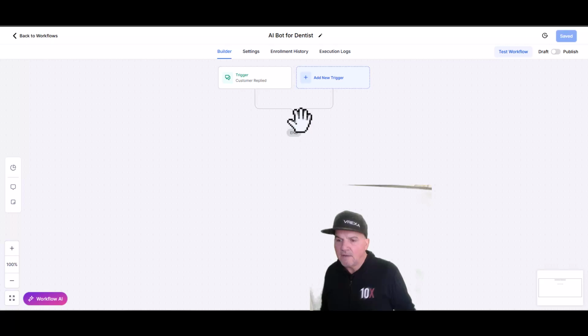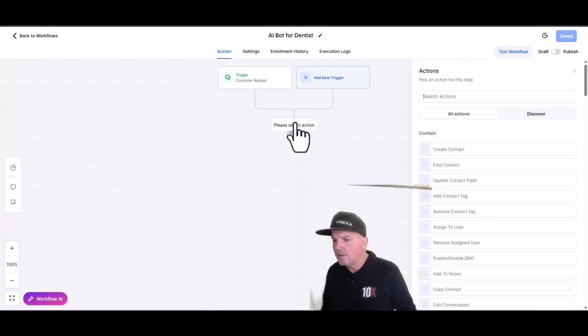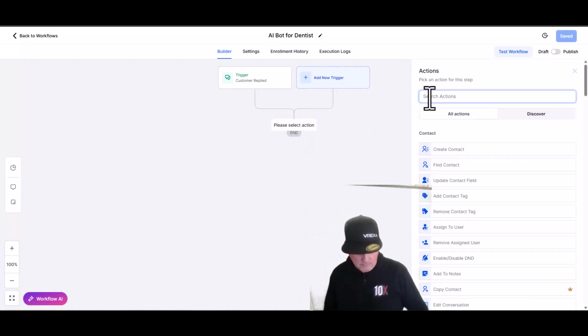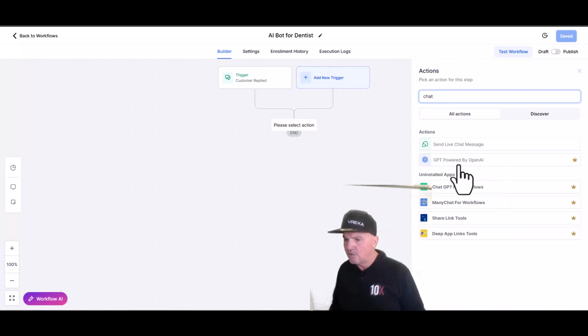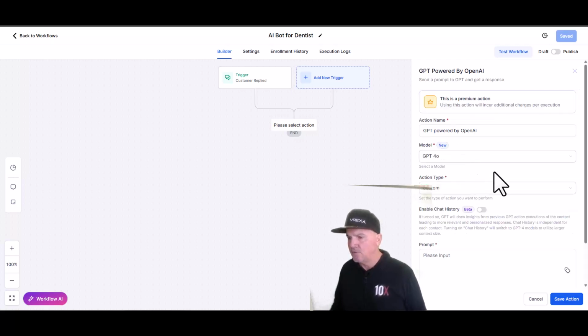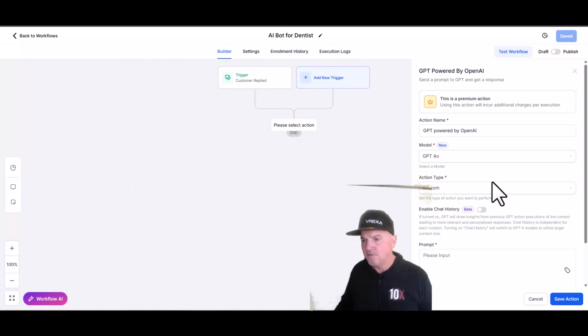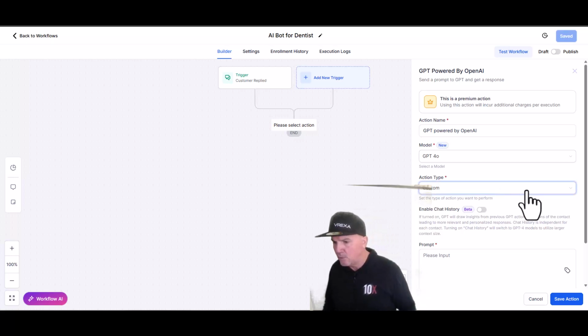So we need to add a step in here. And in this system here, we can actually add ChatGPT or GPT powered by OpenAI. And that's a new feature that's included in the software, whether it's Sproutify or HighLevel. So our first step is to go in here.